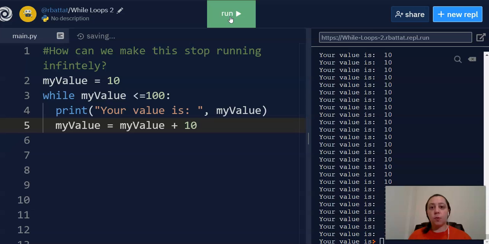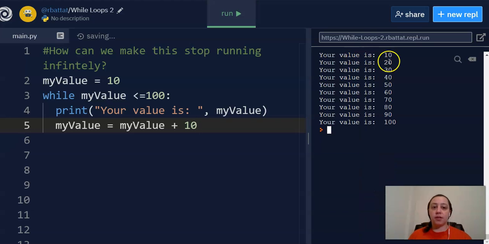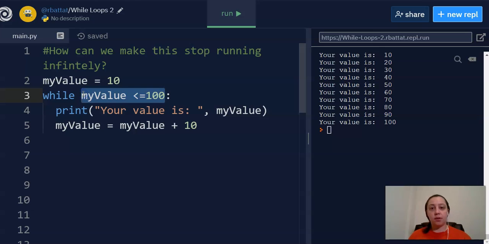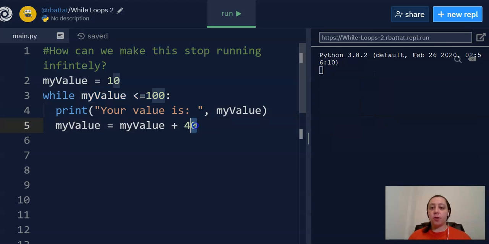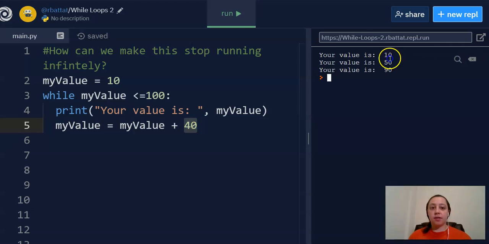Now if I run the code, what will it print? Your value is 10, your value is 20, 30, all the way to 100, and it stops after 100 because that's where we told it to stop. Let's say we change this to be 40. What will it print now? 10, 50, 90, and it doesn't get up to 100 because 90 plus 40 is 130, which is not less than or equal to 100. So it's really important that we have some incrementing statement so that our loop does not continue forever.